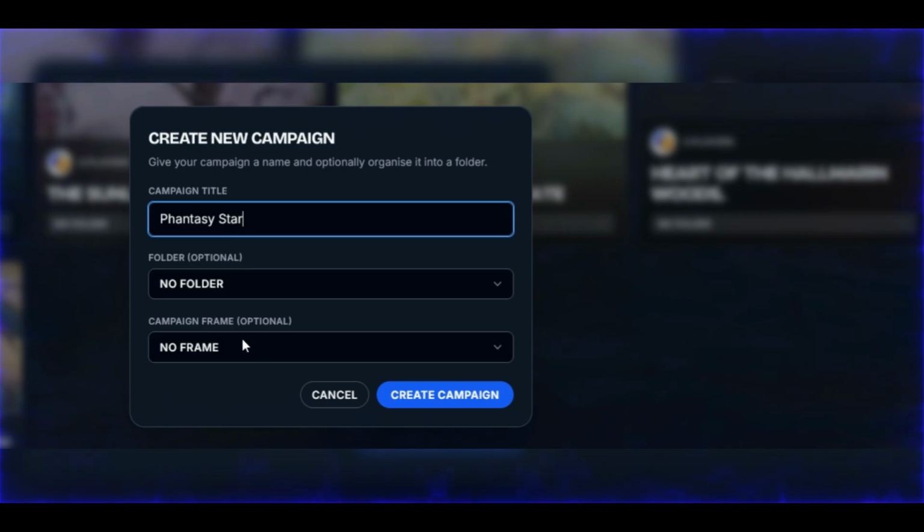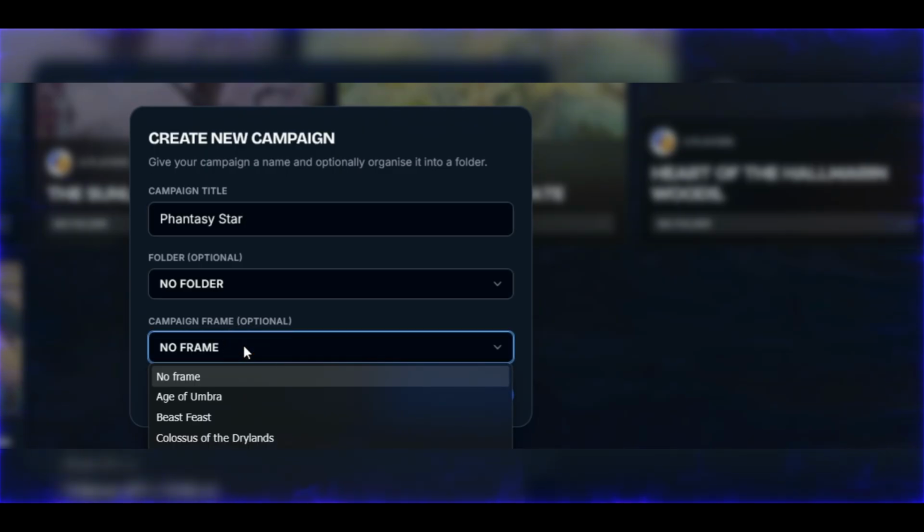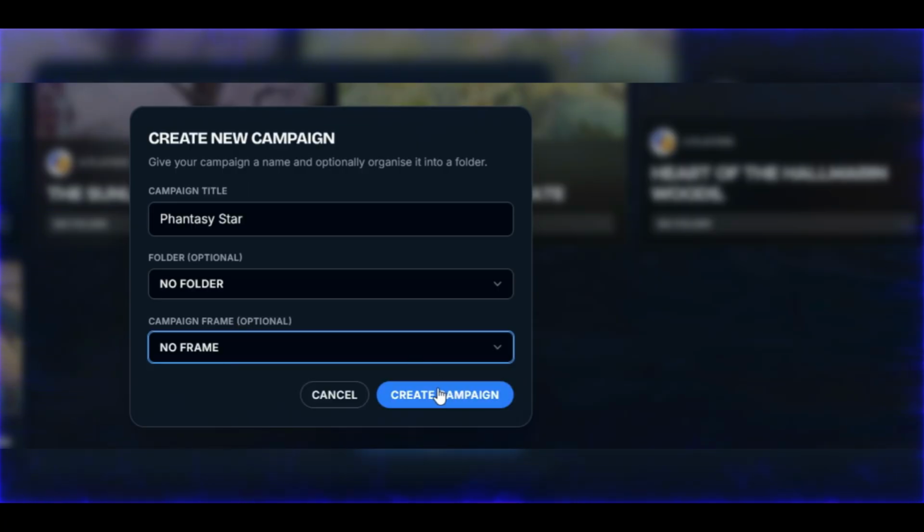Now you'll see down here there is an option to add a campaign frame. Now this is pulled right from the Daggerheart SRD, and it's going to have Age of Umbra, Beast Feast, Motherboard, the Witherwild, all of those. And the reason why that's important is that the Heart of Daggers development team has gone and created specific mechanisms and systems to cater to those campaign frames, like the Motherboard as well as Beast Feast. So if you're making your own, you don't need to do anything at all, and just click Create Campaign.